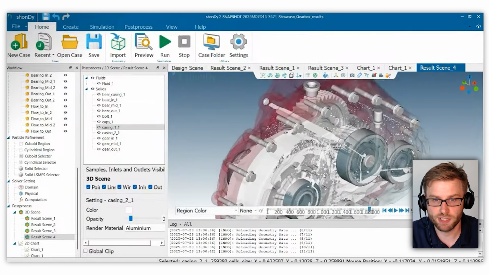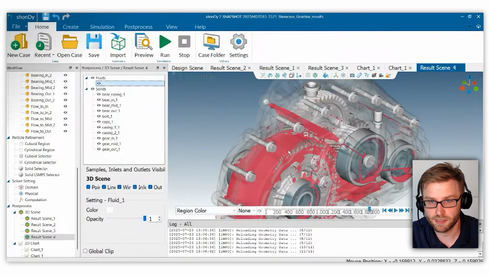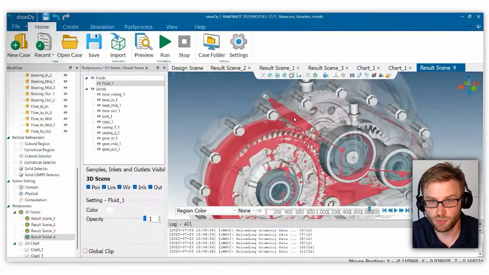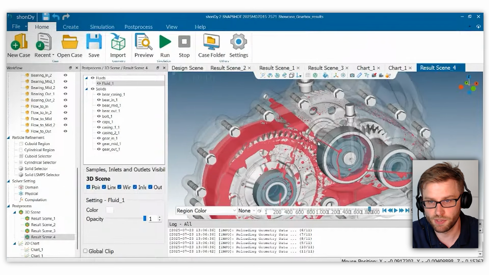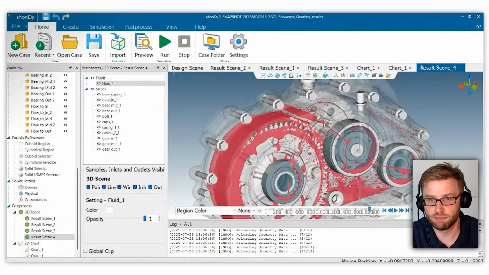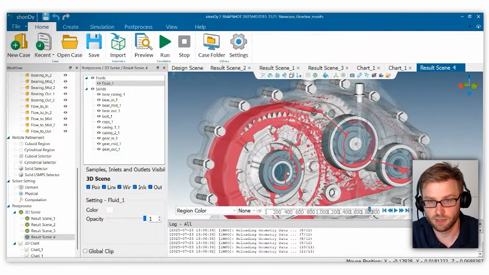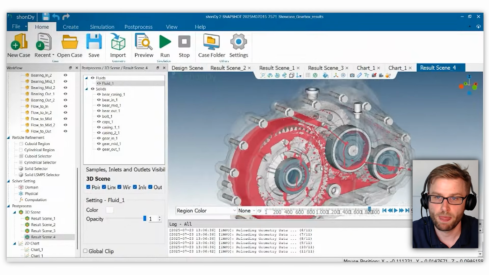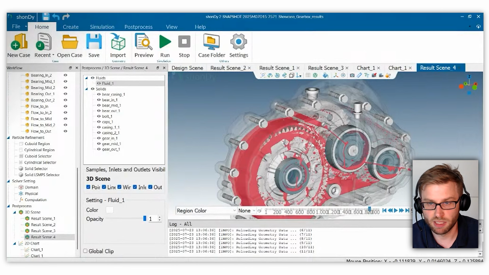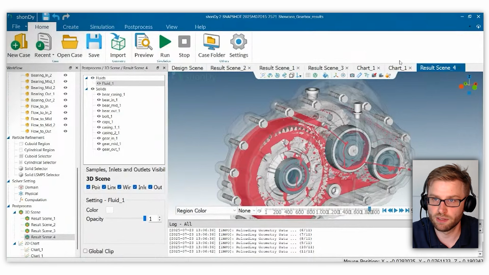And yeah, what do we see here now? That the pool gets filled by the lubricant, and from there we have a flow from the pool to the middle bearing and to the input bearing, and also from there to the output bearing. Sorry.